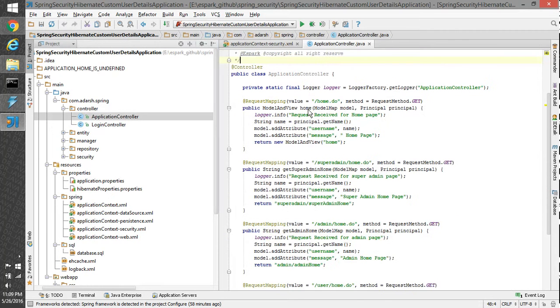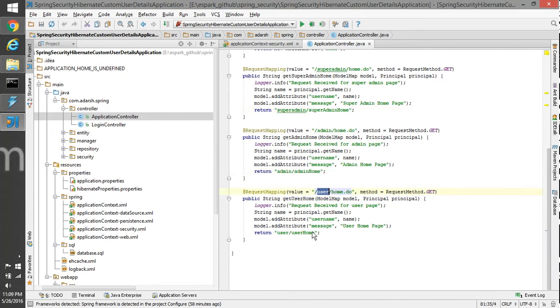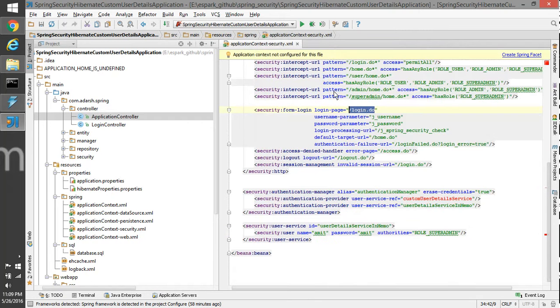We have the application controller. Basically, home.do is the URL for the application generic home view, superadmin/home is for the super admin view, admin/home is for the admin view, and user/home is for the user view. So all URLs are bound to a specific view based on the user's type.